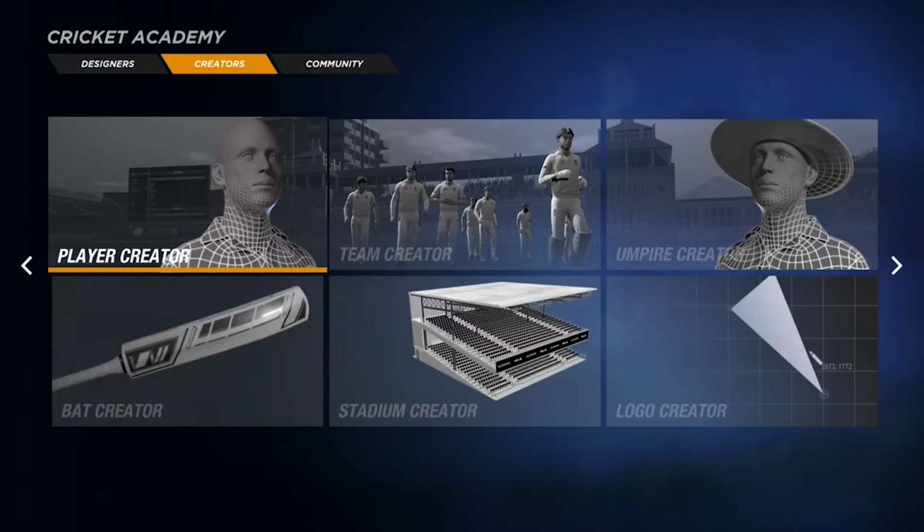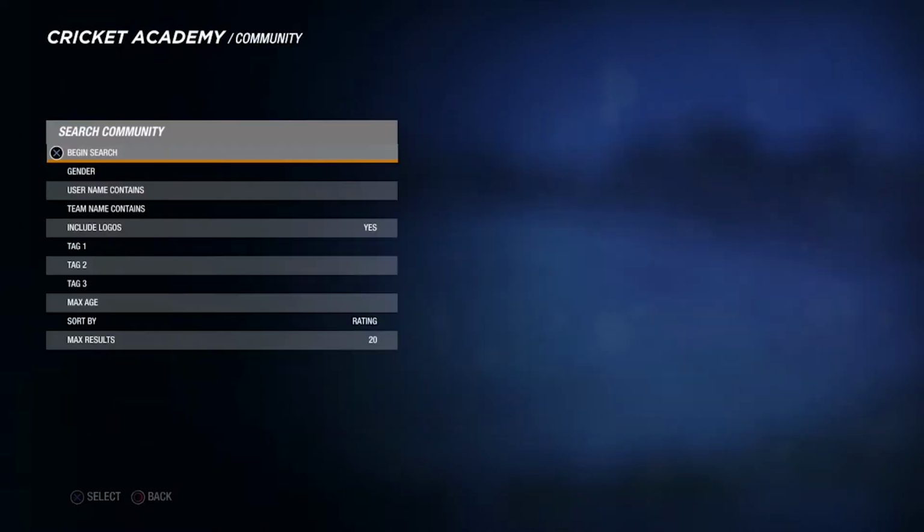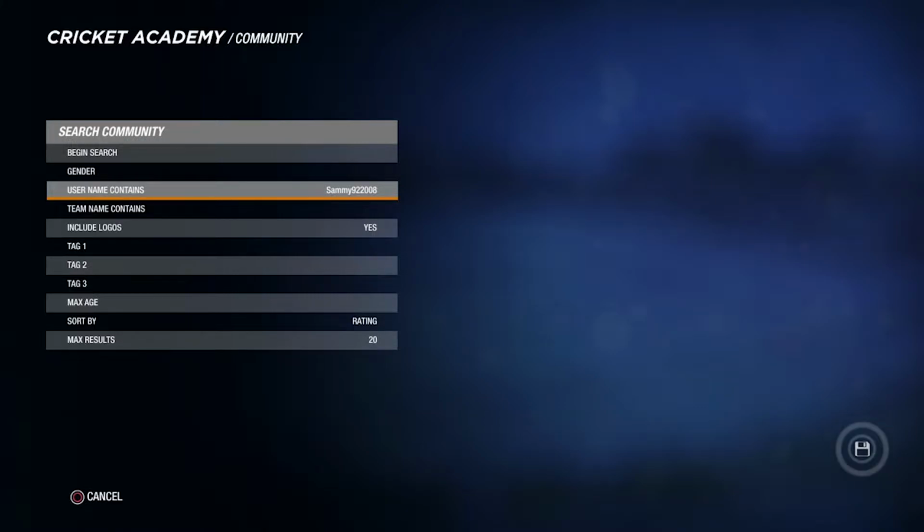So what you want to do is go to Cricket Academy, then go to Community, then go to Teams, and then go to Username Contains. I did not make these teams, so I'll tell you the username for that. So type in Sammy 922008. I already downloaded teams from this person, so I won't have to type it. My PlayStation already remembers it.